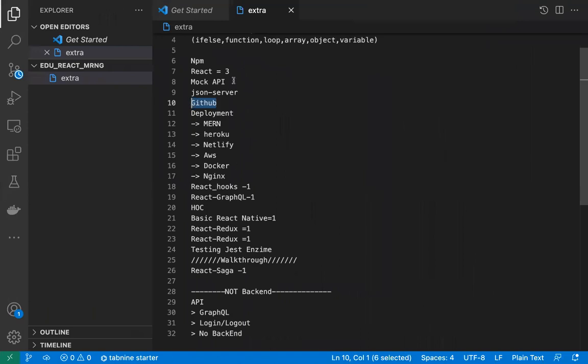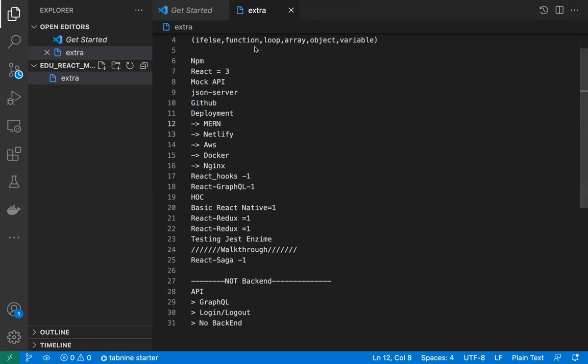Then we'll talk about deployment. Now in deployment, guys, Heroku was earlier free. Now it has become paid, so we can remove this from our list because I took this list in February. So Heroku is no longer there. In deployment, guys, we learn how to make the application live, meaning a proper live URL of your application. So we're going to learn Netlify, AWS, Docker, Nginx.